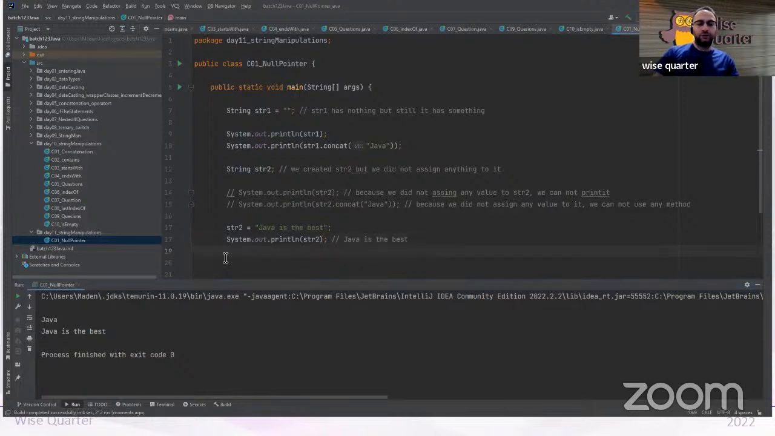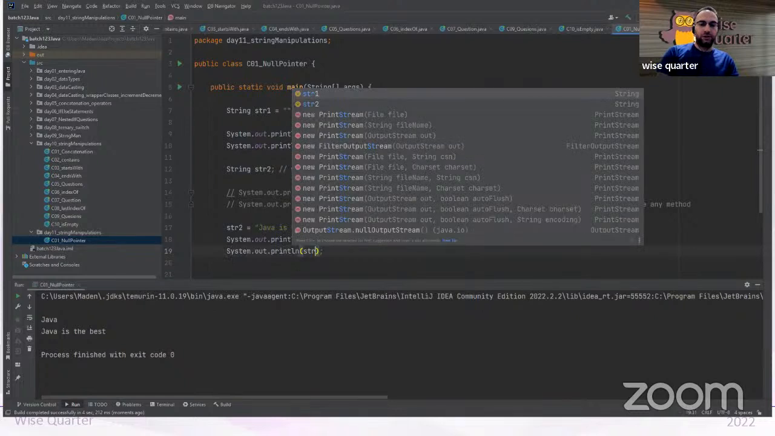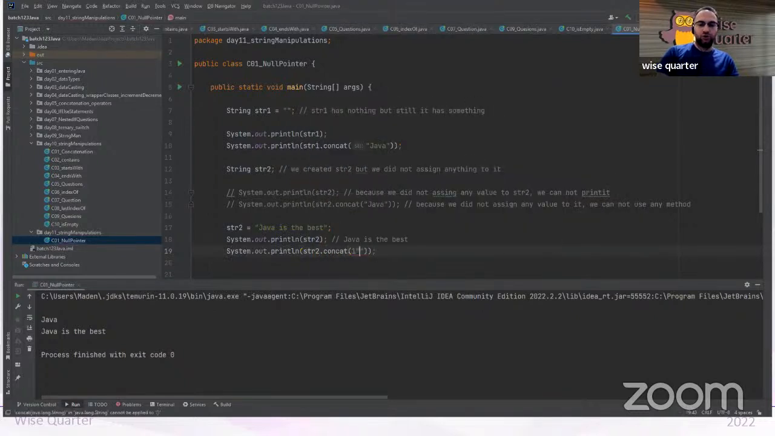And let's try to do this. So str2, concatenation, Java. It will add Java at the end. That's all. Okay, I did not like that. It worked, but let's change it. I will add a dot there: "Java is the best." Here, as you can see, I was able to add anything I want because this time str2 has a value.